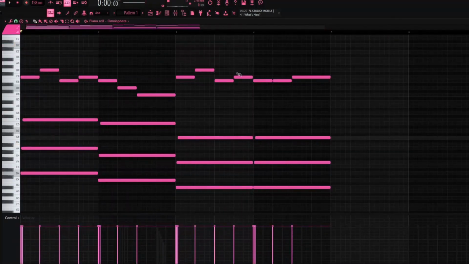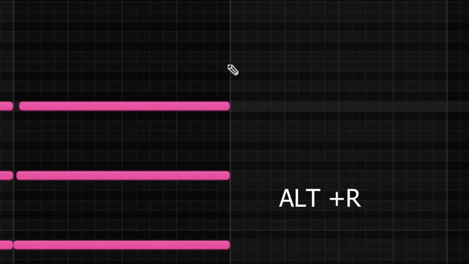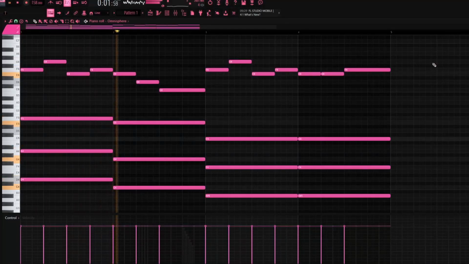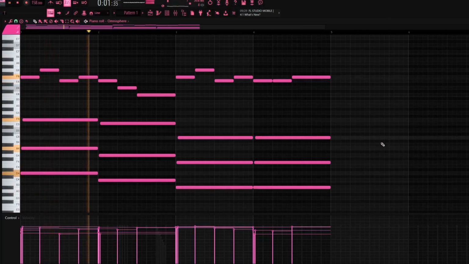And the next step to make it slightly more realistic is to do Alt and R. And here you could randomize the levels. You can mess with the velocity. You could use bipolar or not. I normally just like to make it go down. So now I've made that melody slightly more humanized.